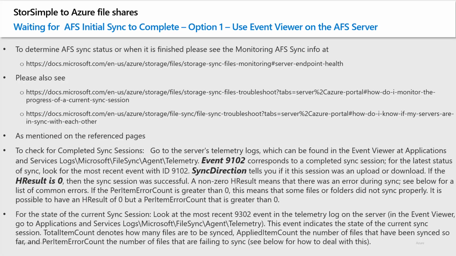Now you need to know when the AFS initial sync is complete so that you can know when to proceed with the remaining steps of the migration. There are two options as to how to check if the initial sync is finished. The first uses the AFS server event viewer and the second uses PowerShell commands.